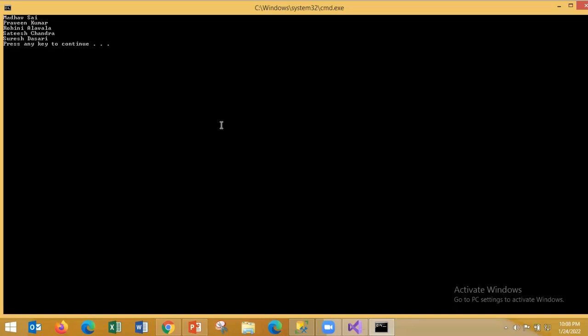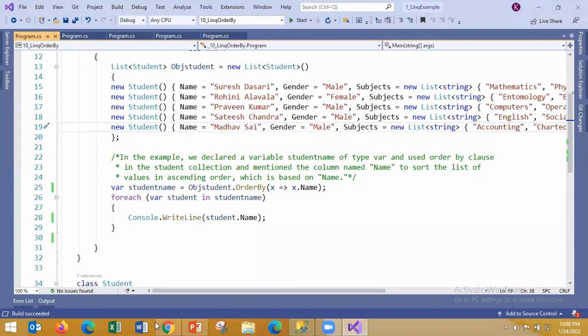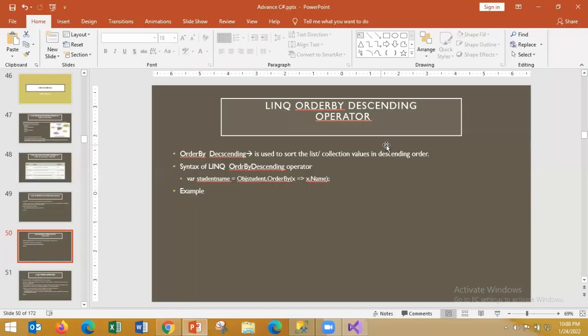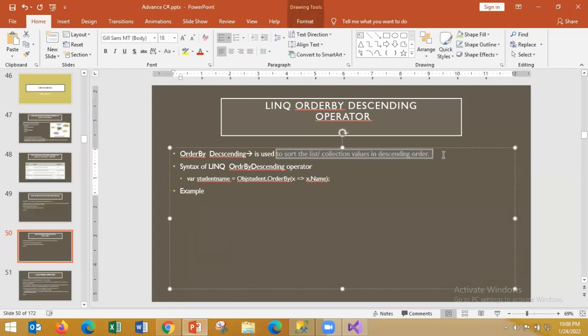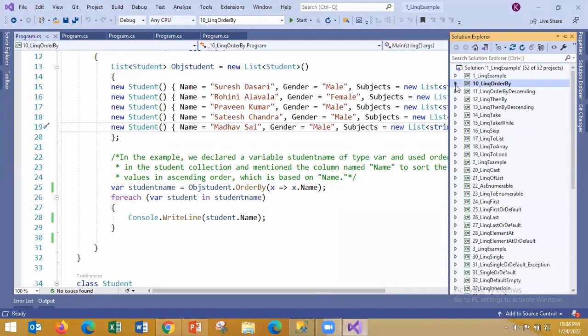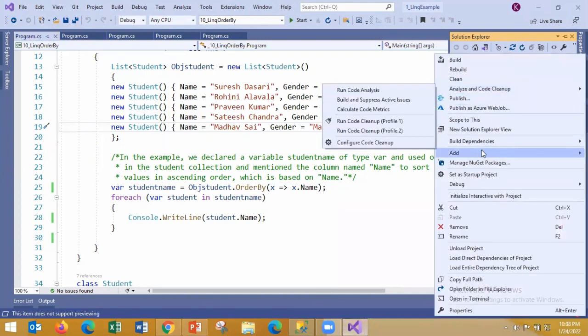And similarly, we have something called order by descending. It is used to sort the list values in descending order. Syntax is defined by this. Example is the same thing with an example. LINQ order by descending.